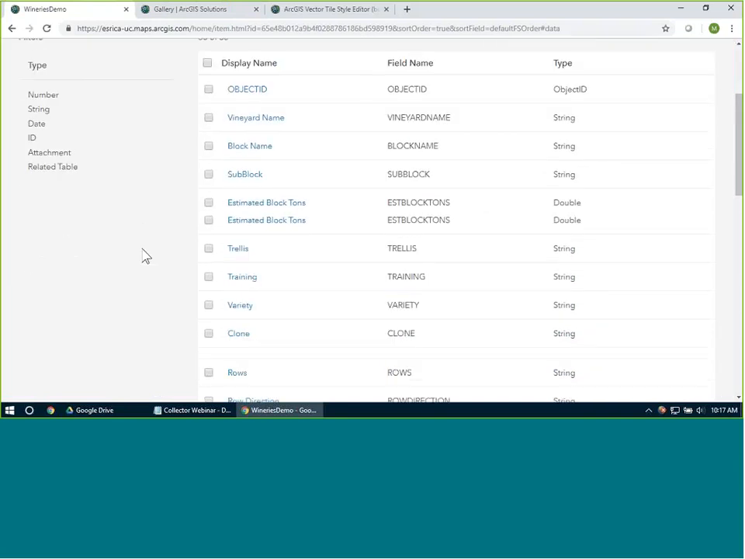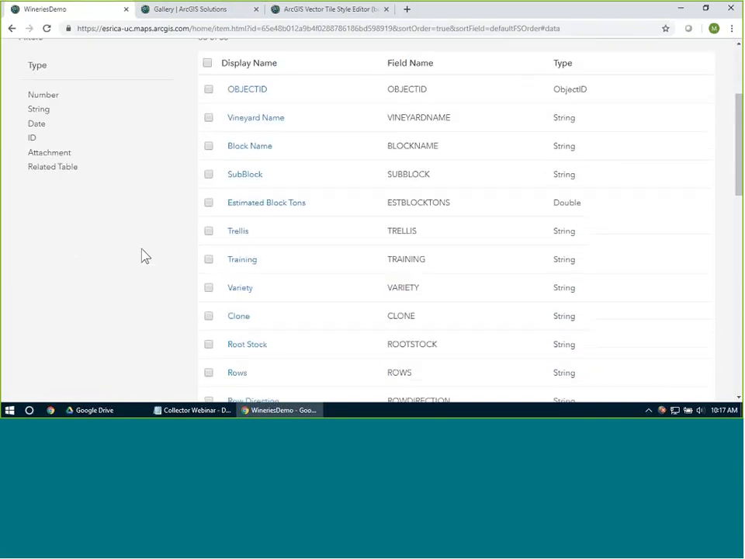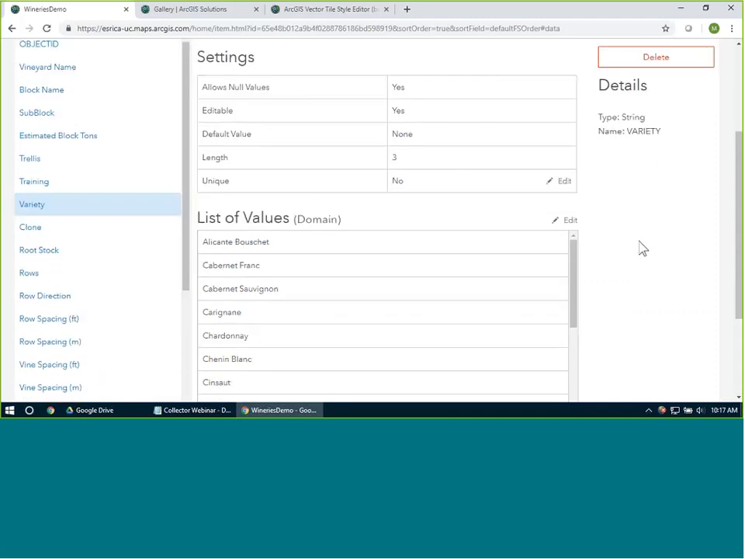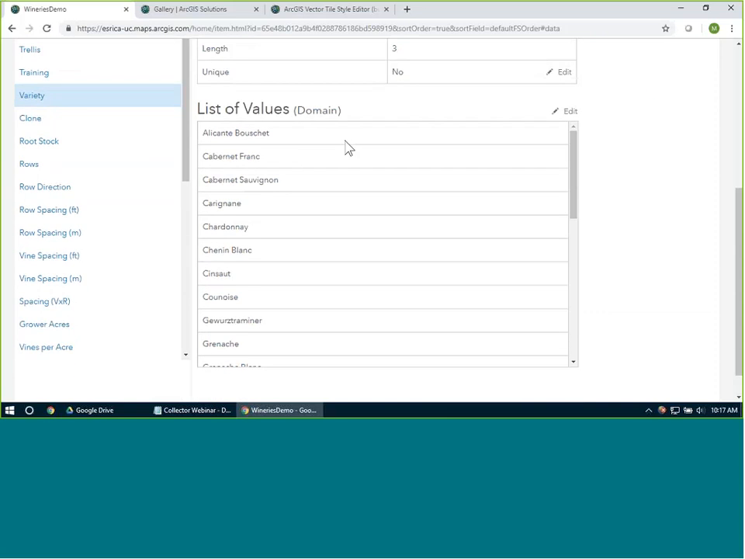You can also remove fields as well, and also modify values in existing fields. A good example of that here is the variety field. You can see that you can change some of the different settings. You can delete this field if you don't want it. Also, what's very interesting is it creates a list of values, or for us GIS nerds, a domain of set values that you can choose from a pick list, and that's really going to be advantageous in your Collector app.